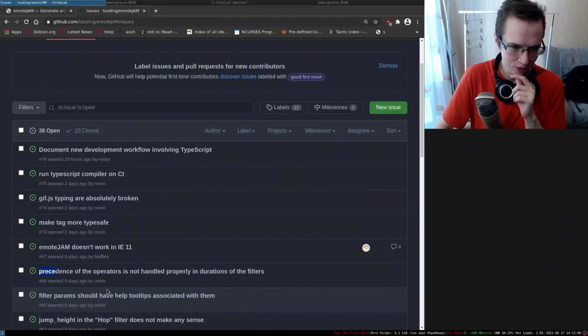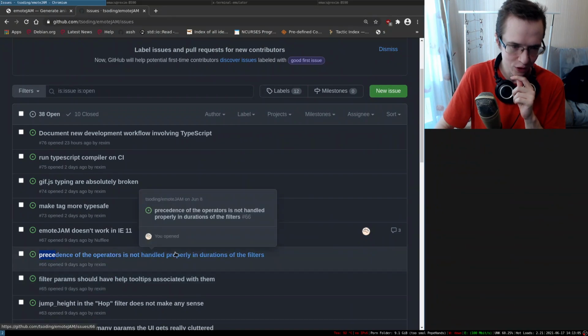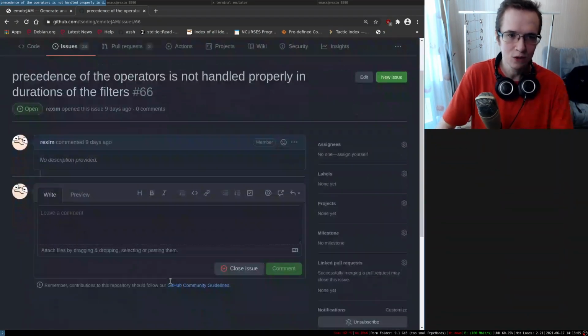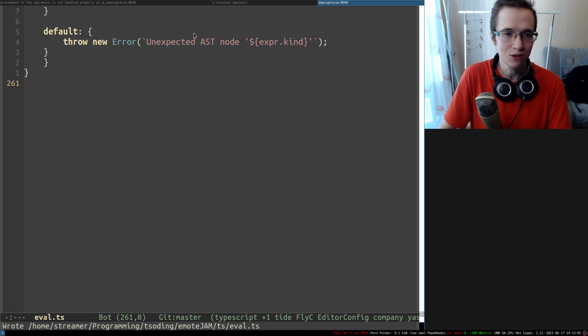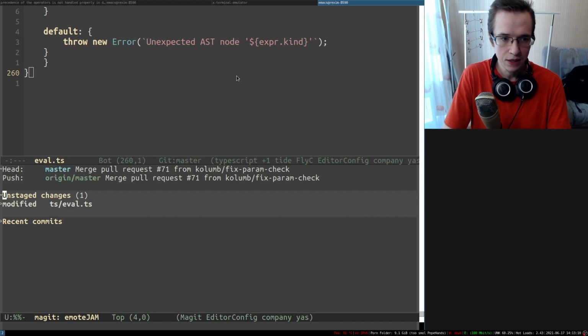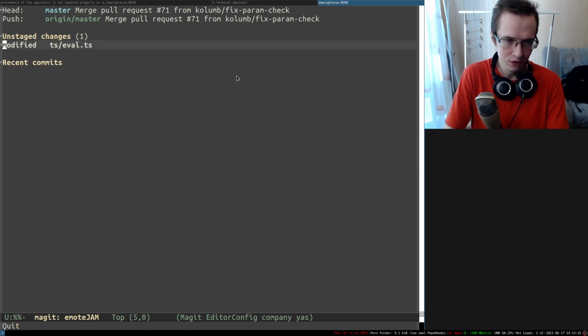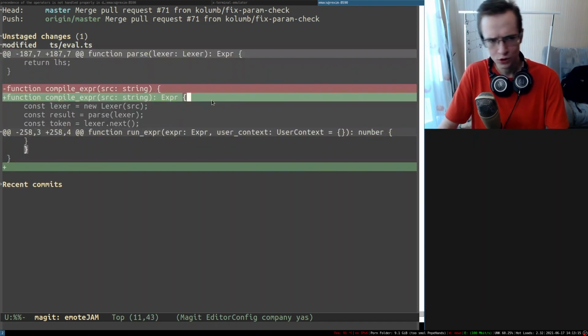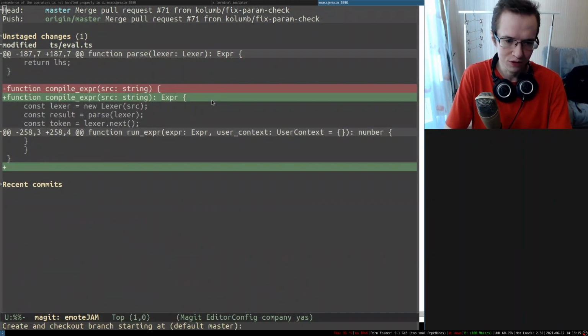Precedence of the operators is not handled properly in the duration of the filters. Yeah, so it's issue 66. Okay, let's go ahead and try to fix that. I'm going to create a separate branch, and we'll see. Also, this one is a very important change, so I'm going to actually commit it in the scope of issue 66.